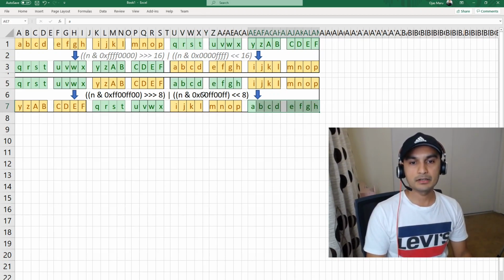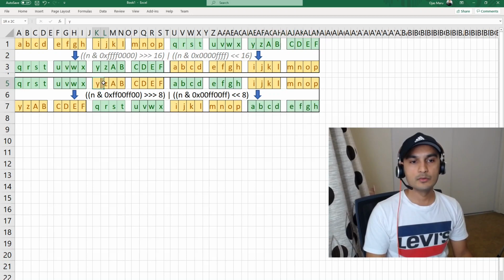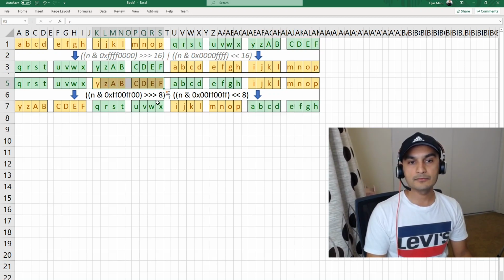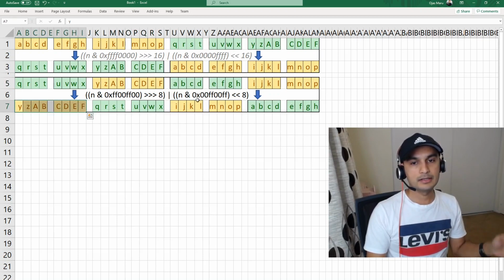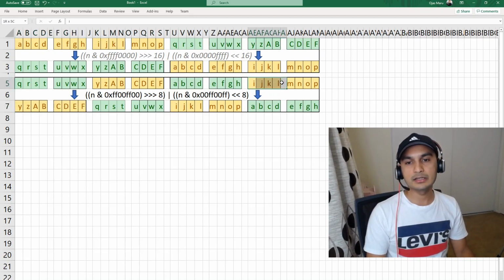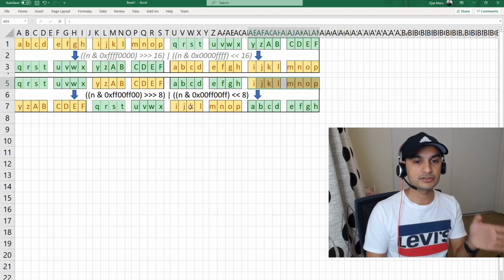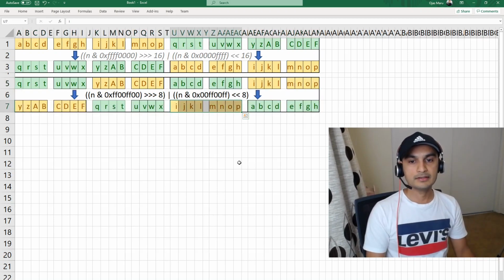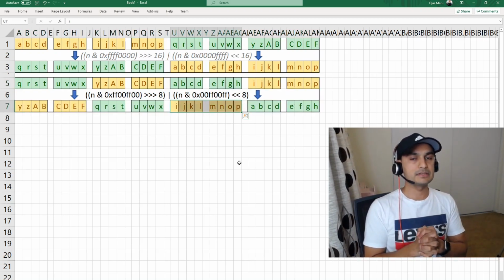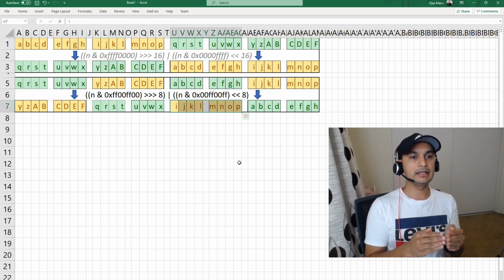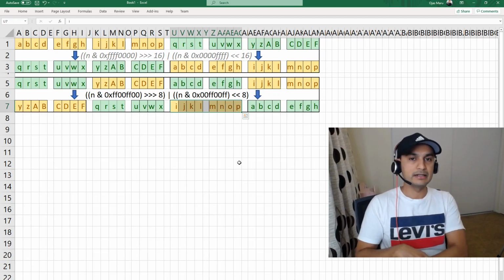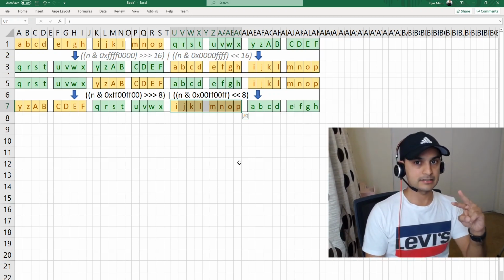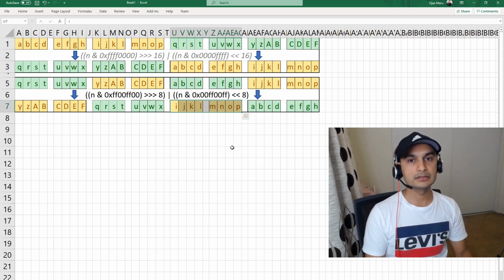Now the second part of that step: YZABCDEF will be left shifted, so they'll come here, and then likewise IJKL MNOP would be left shifted and they'll come here. So now slowly bits are getting placed in their correct position. They're going towards their destination. So that's the second step. Now let's see what happens in the third step.